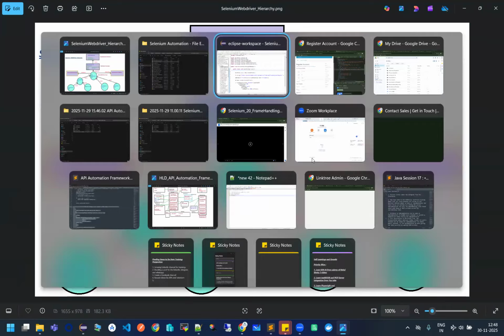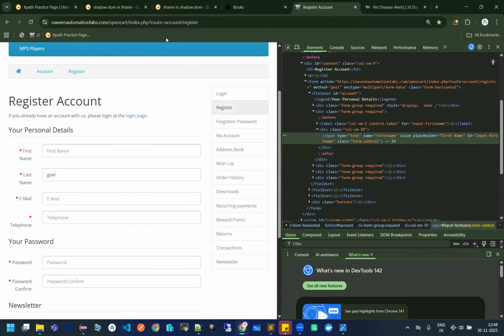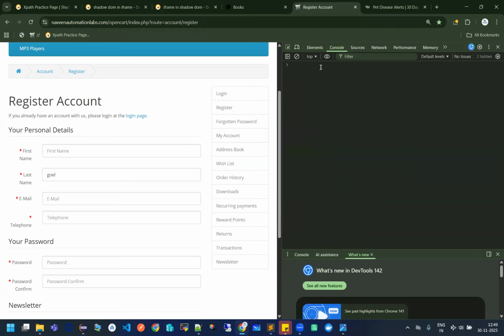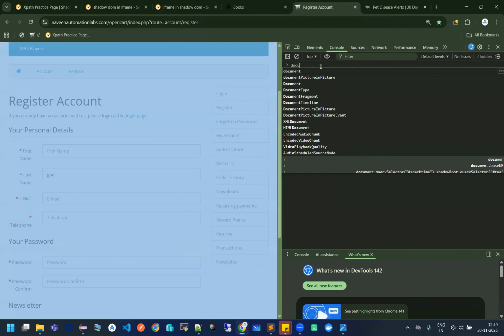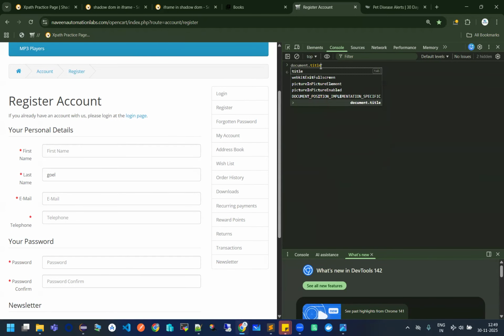Because understand this: the console in this application understands which language? Java, Python, Ruby, C Sharp, what? It understands only JavaScript. So if I say I really want to fetch the title, there is a command in JavaScript. What is that? document.title, and enter it. Can you see? I got the title. Register Account is the title of this page.